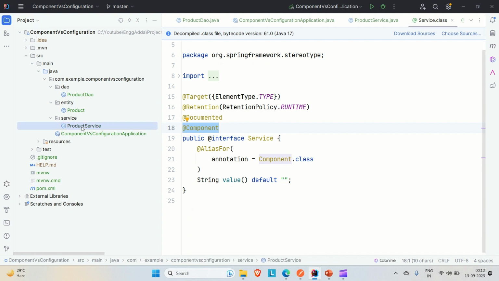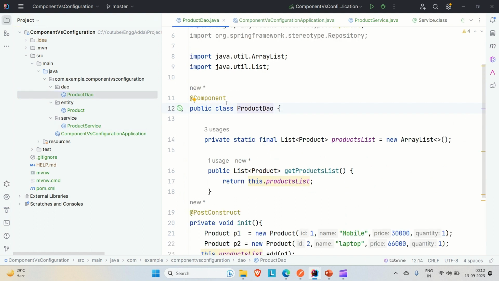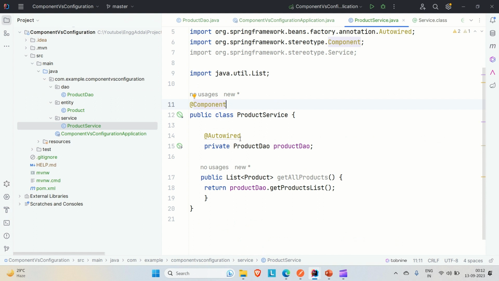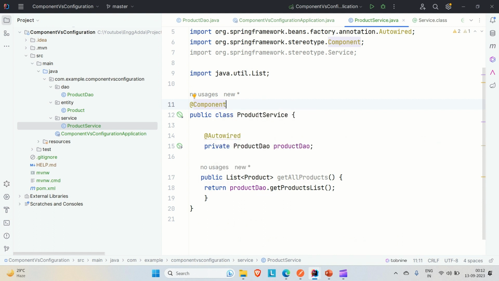Now go to the ProductService. Either you can annotate this class with @Component or @Service. So let me try to annotate it with @Component annotation. So now what is happening? We have annotated this ProductDAO with @Component annotation, and its bean is created. Now we are using that ProductDAO in the ProductService by autowiring it, and now we have annotated this ProductService class with @Component annotation, so that we can create its bean and use it wherever we want.